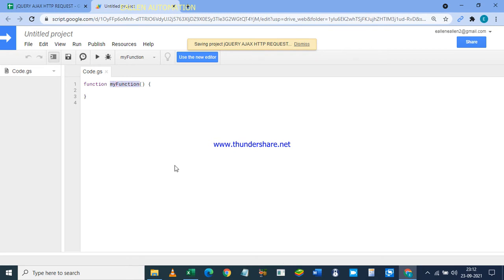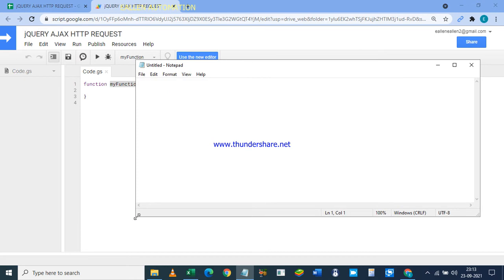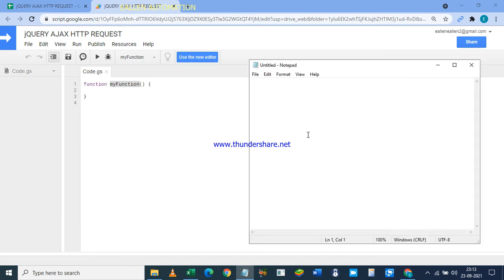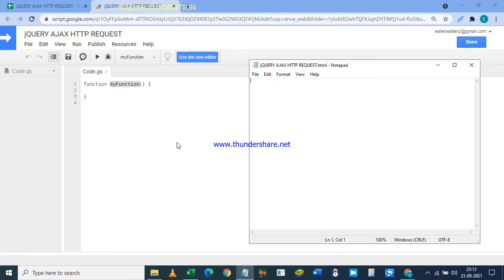So first of all, we will create a client-side HTTP user interface. So save it as a desktop jQuery AJAX HTTP request dot html. So now let's start now.